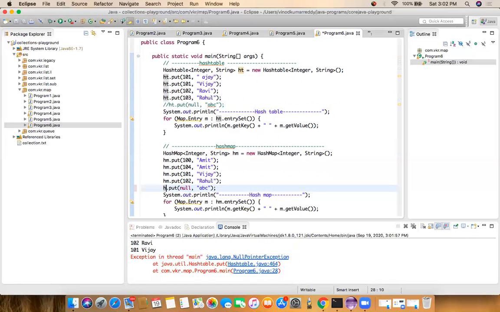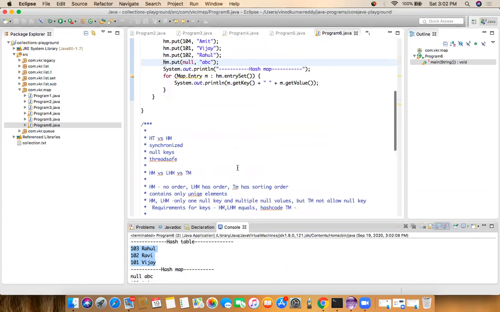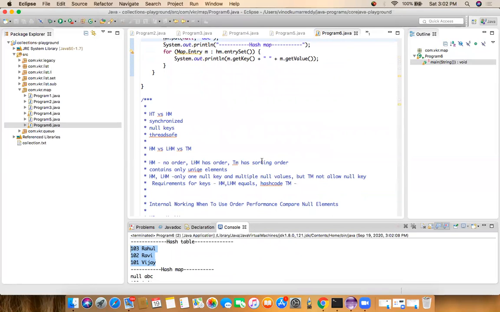Sorry, I am using a hash table reference, so I tried to add into the hash table. So now you can add the null key to the hash map. See, we got the output as null ABC. But for hash table, we cannot add the null key. So that is the second difference. And hash table is thread safe since all the methods are synchronized, and hash map is not thread safe. All are non-synchronized methods.